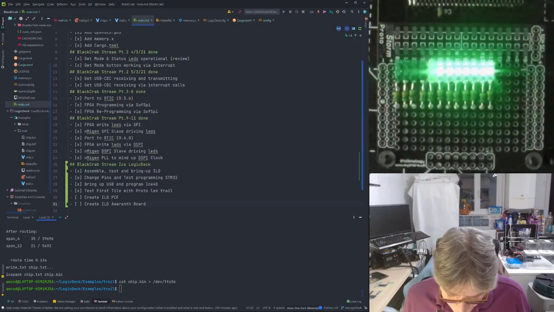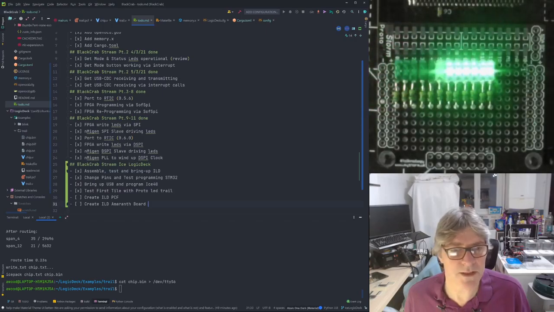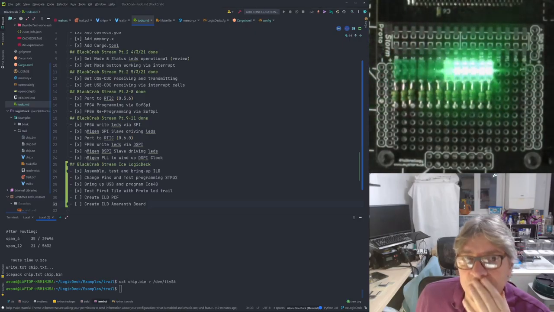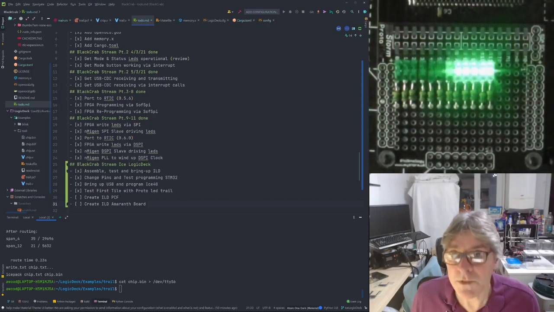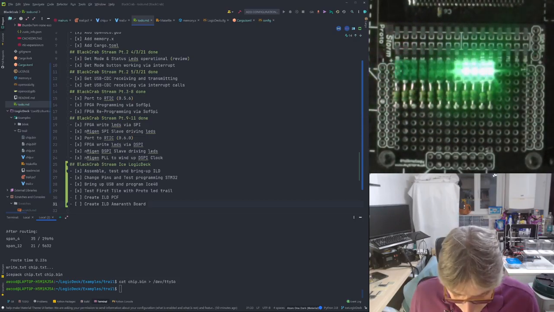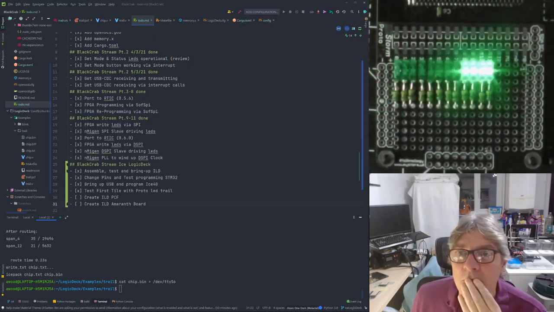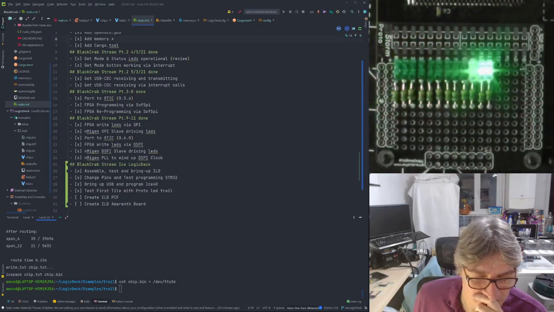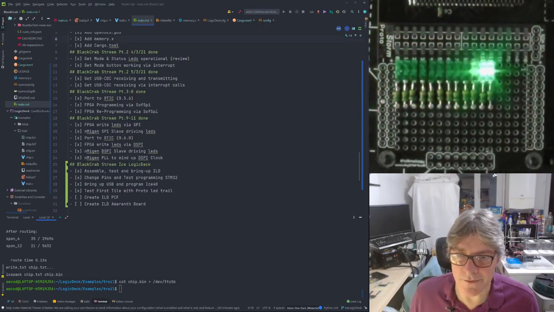They don't call it a file, do they? They call it a board. Description or something? What does he call it? I can't remember now. Thank you, Laurie. Save me some trouble. Board definition, thank you. Yes, board definition.